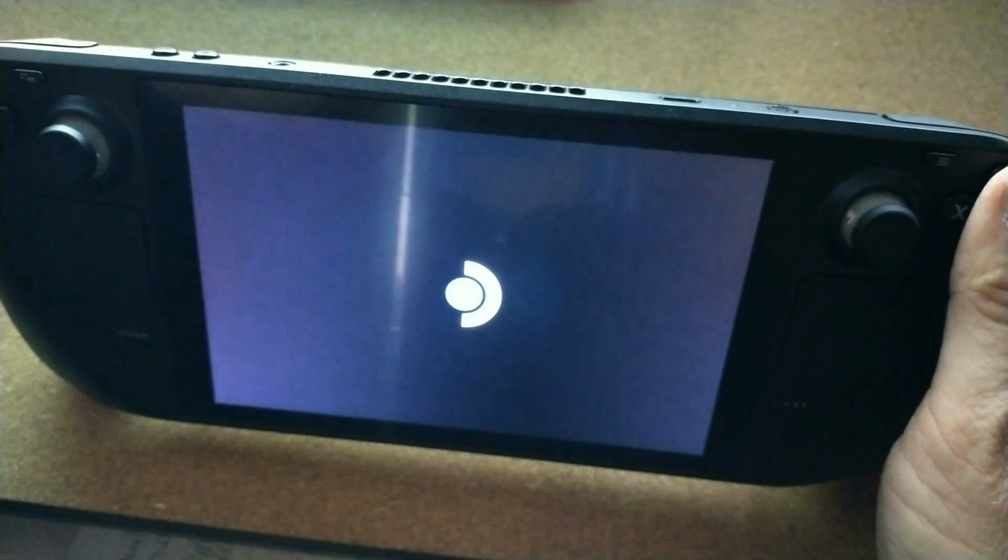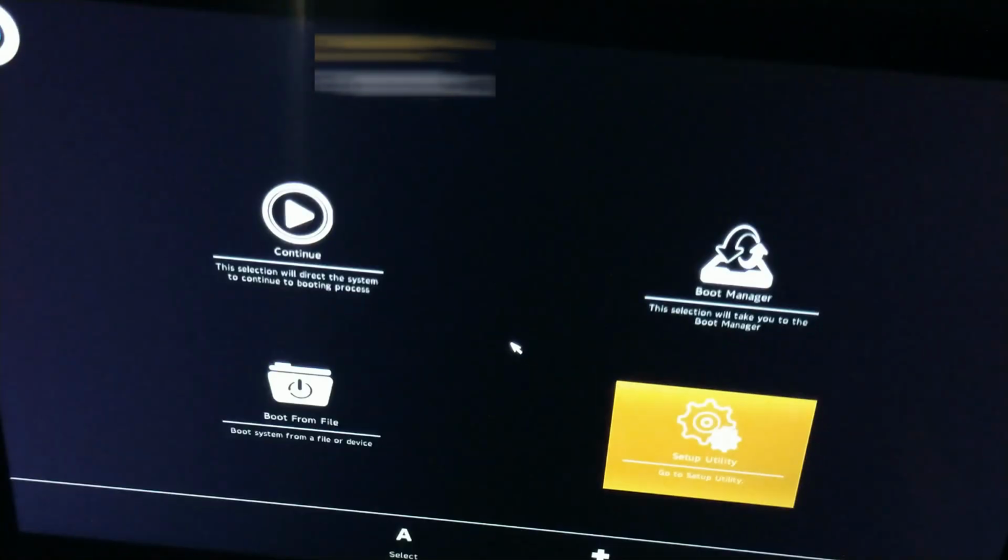And at this point I'll just zoom in just to give us a slightly better colour reproduction. Okay, so in here you can see you've got the option to continue, you have the boot manager, you have boot from file, and you have setup utility. And setup utility is where we want to go. Okay, so in we go.